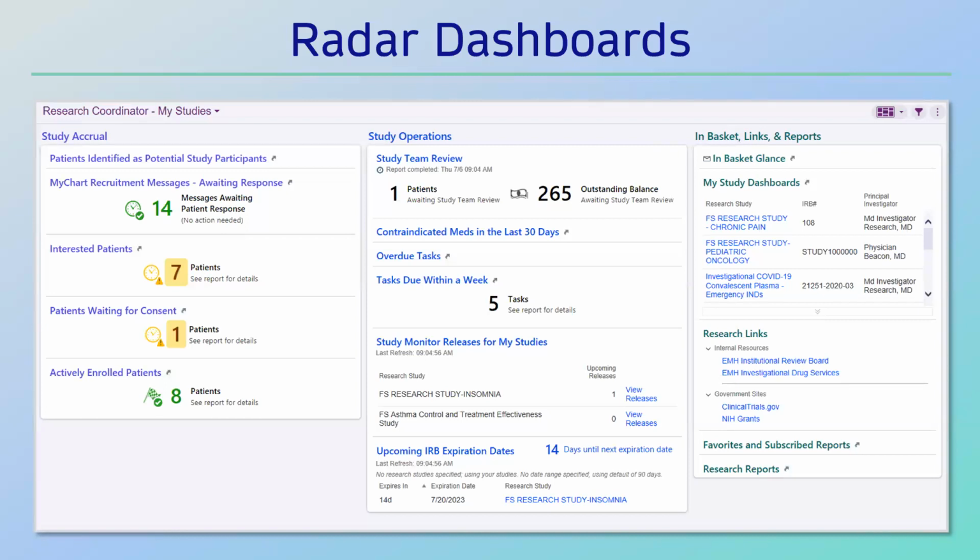Each of these components links out to a reporting workbench report where users can view line-level information about each patient and jump into the corresponding activities to take action.